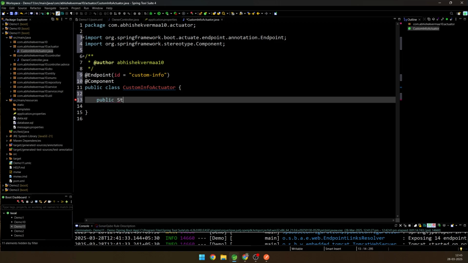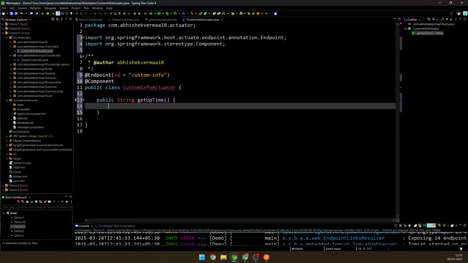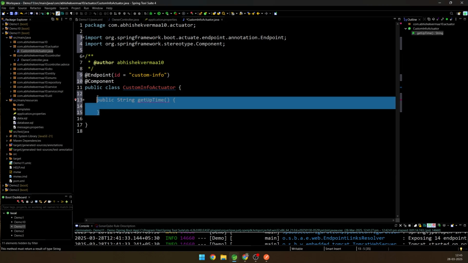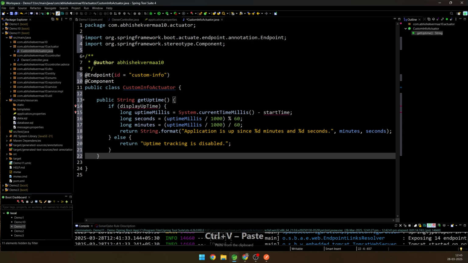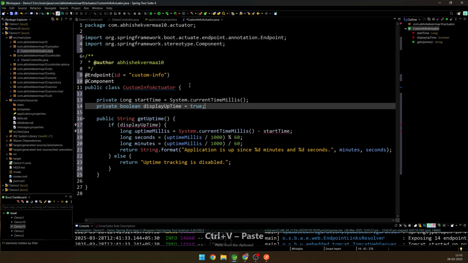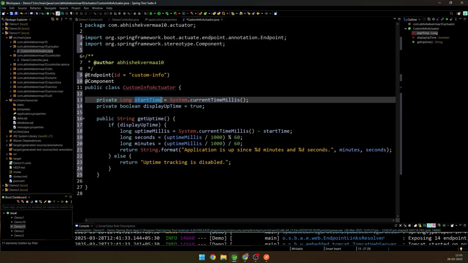So I'm going to say here public, and then string. And within this, I will say getUptime. So this actuator will basically tell me how long my application has been up. And within this, we can provide a very simple logic. So let me just copy and paste it here. And besides this, on the top, I will provide these two extra variables. So now what it is basically doing, first of all, we have created a variable startTime. Whenever your application starts, this particular code will run, and it will find the time at which the application was started.